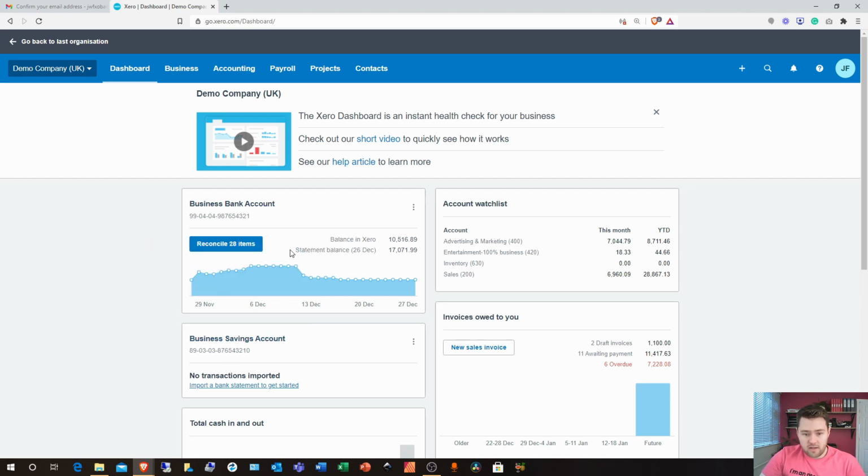You'll notice here that we have a statement balance and a balance in Xero. They're slightly different, and that's most likely because there's still some items left to reconcile. So there are 26 lines on the bank statement which have been pulled in, which need to be dealt with. In the next episode, we'll look at doing that.